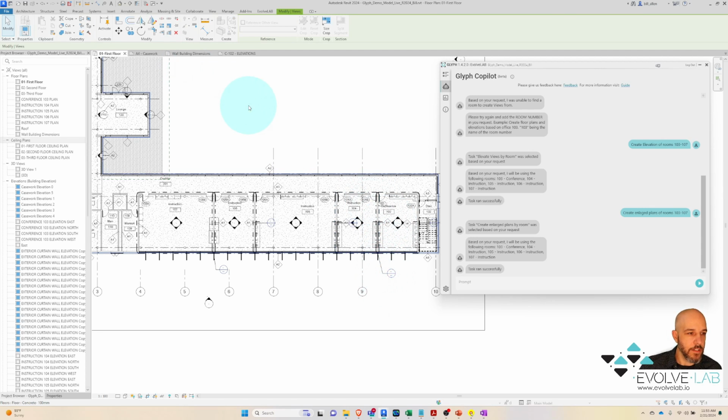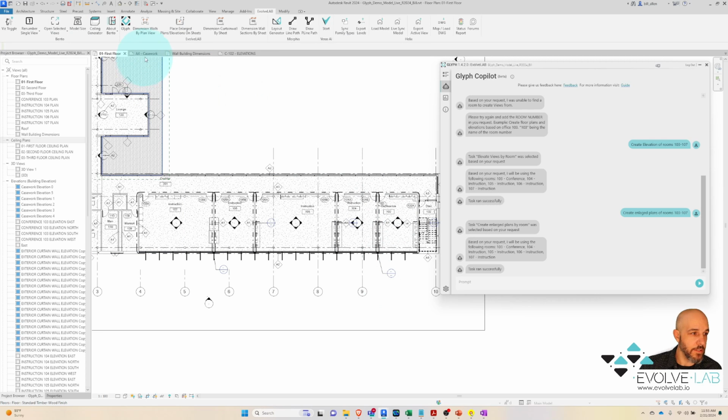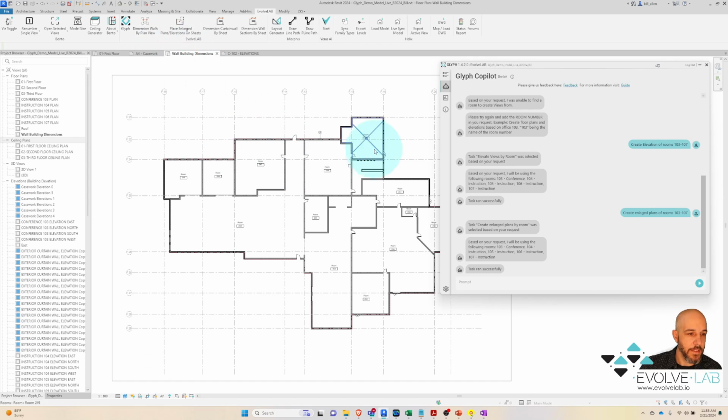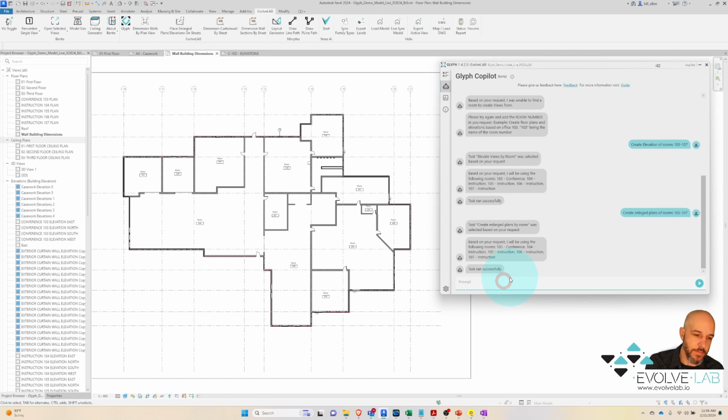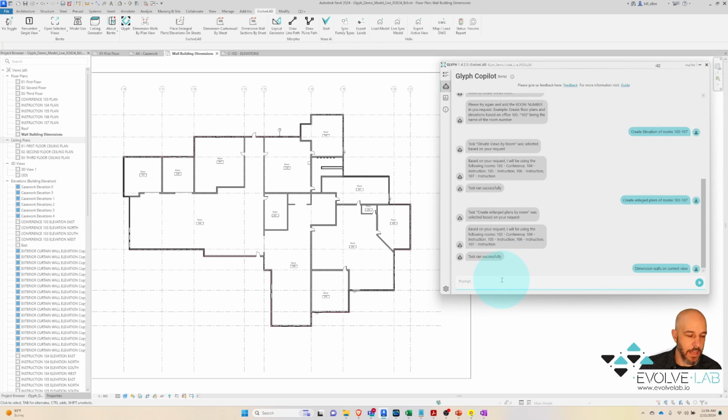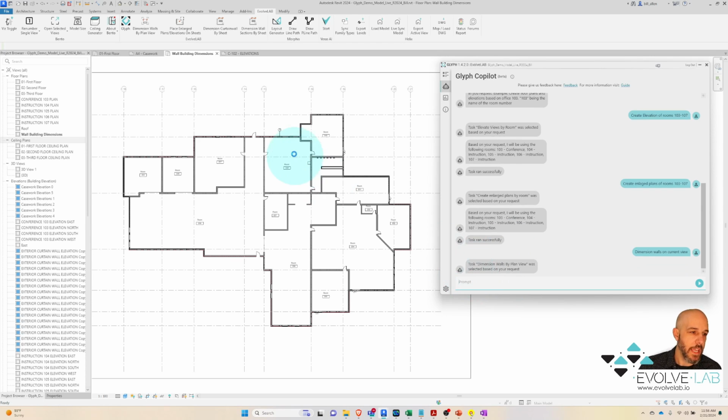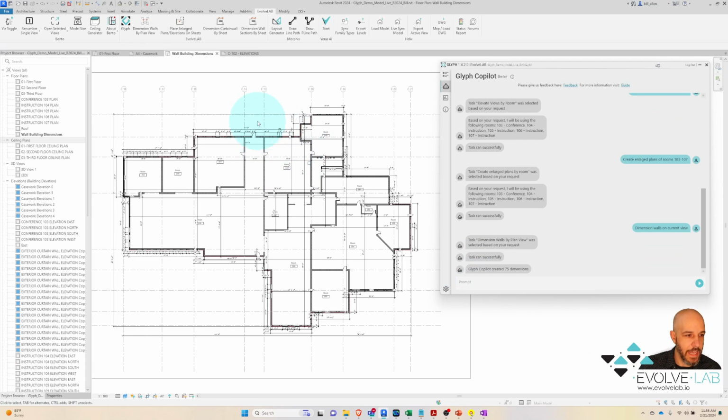Let's start doing some dimensions using Glyph. So I'm going to go ahead and open up this view here. And let's do dimension walls on current view. Now, you know how tedious it is to go through and select the dimension tool and have to pick every single wall. There we go. In just a few seconds, we were able to dimension our floor plan.